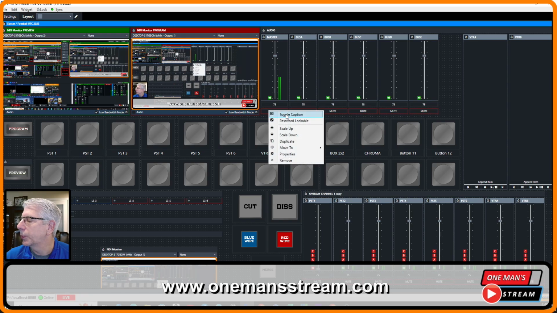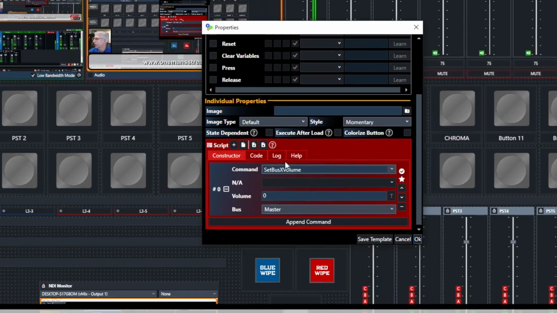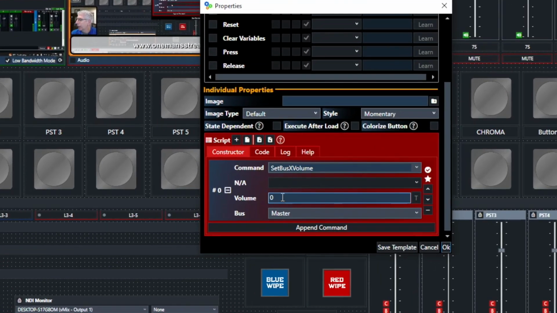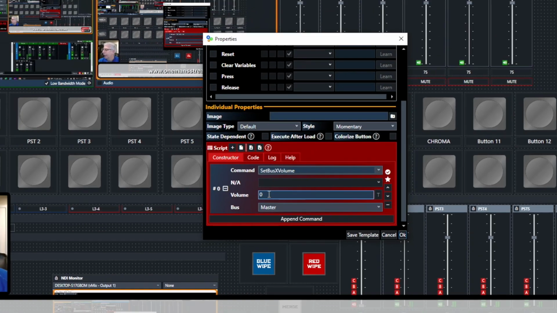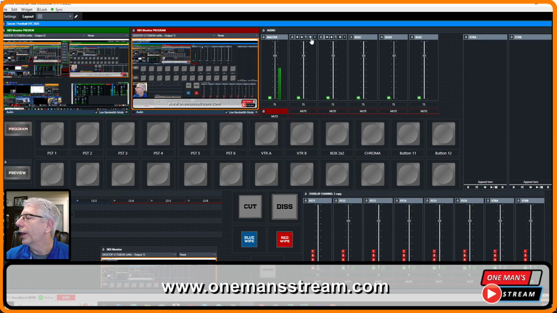So let's take a look at this particular button. Again, we're using the set bus X volume, and I said we can use a number between 0 and 100, so we'll use 0, and it's going to take the master volume, which is what X is referring to here, down to 0. So let's move over one. This one here is bus A.